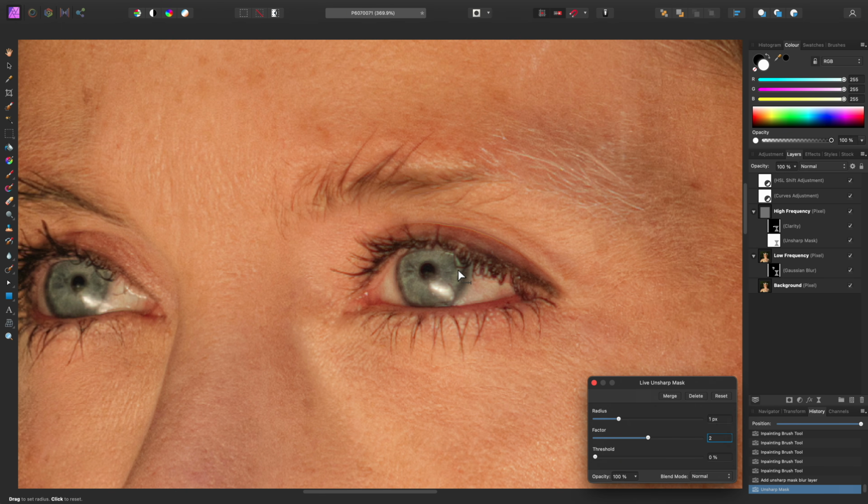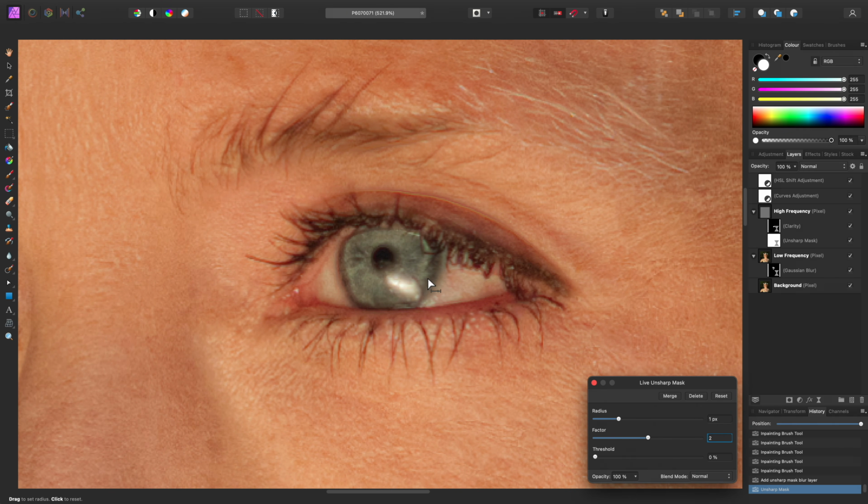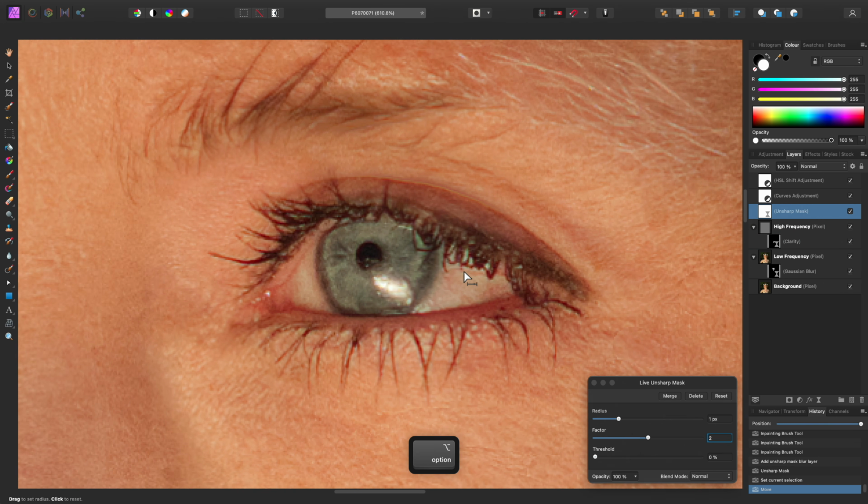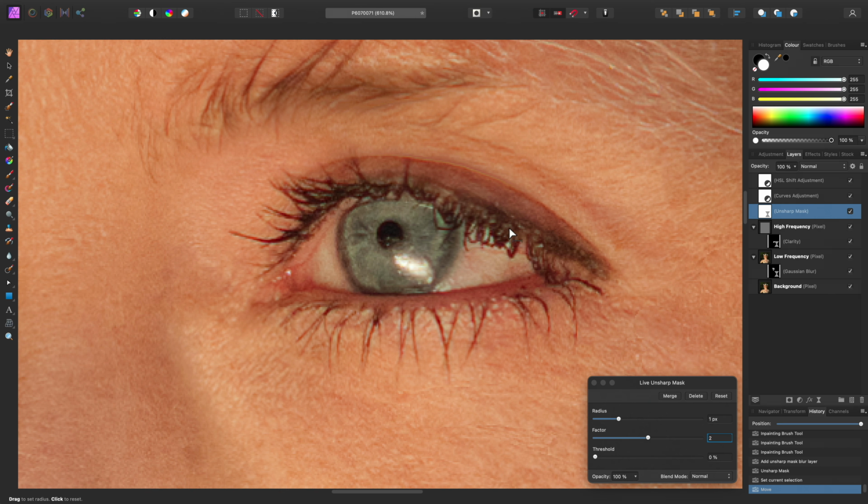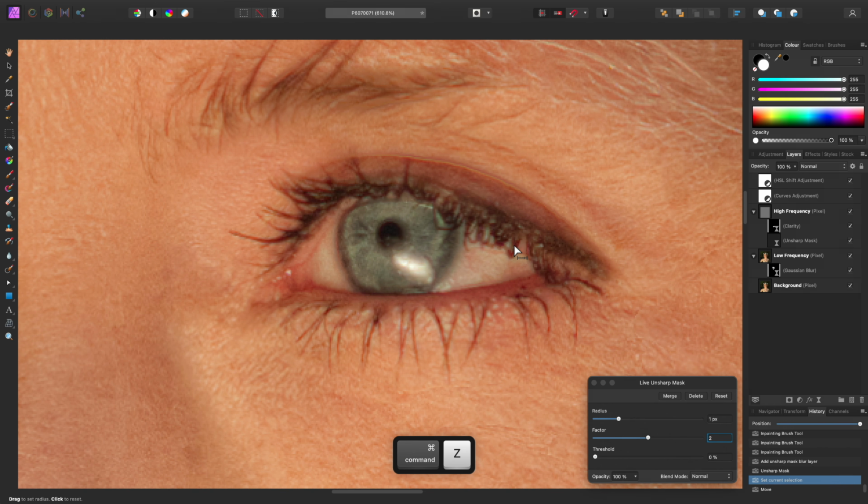Okay, this effect is perhaps exaggerated slightly, but let me just show you what happens if we apply that unsharp mask to the entire composite rather than just the high frequency layer. So here we end up exaggerating the high contrast edges. Whereas if I just step back or undo using Command Z on Mac, Control Z on Windows, when we are only sharpening the high frequency detail, the effect is much more refined.